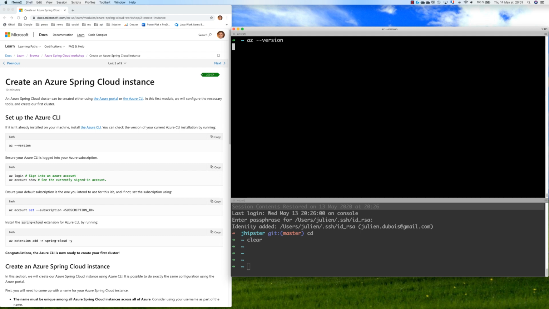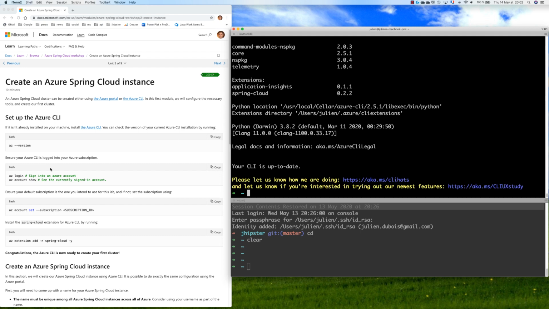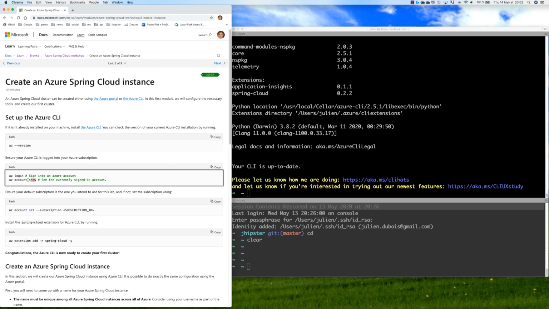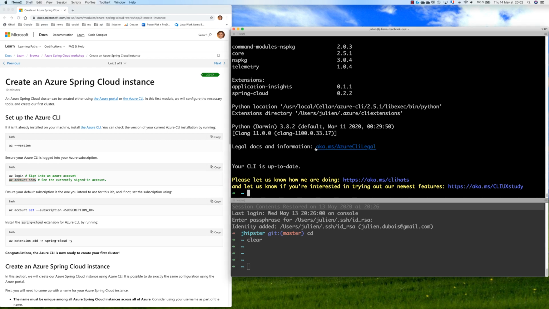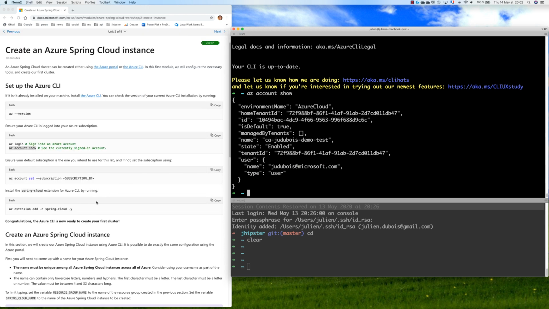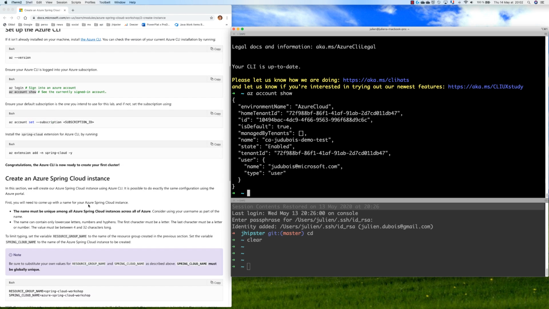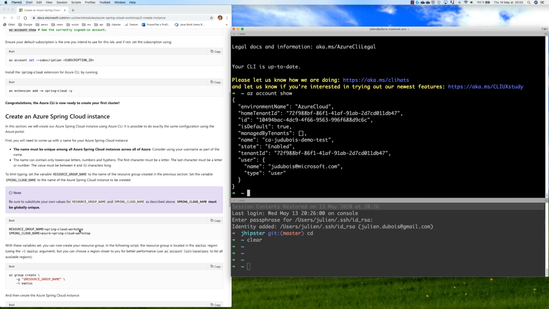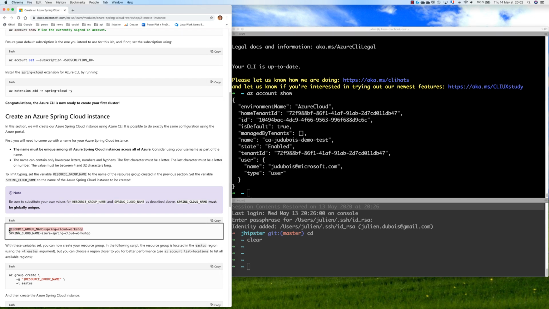First of all, you need to install the AZ command line. It is already installed, and you need to log in. You can do AZ account show to validate that you are correctly logged in. Once this is done, you might need to install the specific extension for Azure Spring Cloud because it is not public yet.